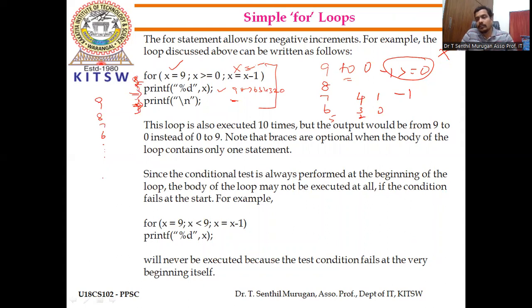The condition need not always be true. Sometimes the initialization value or the condition may fail. See this example: the initial value is 9, and the condition is 9 less than 9. There is no restriction that it must be true at least once. It may fail, and then there is no need to execute the body of the loop. This may happen. In a for loop, with your own idea, you can implement this.